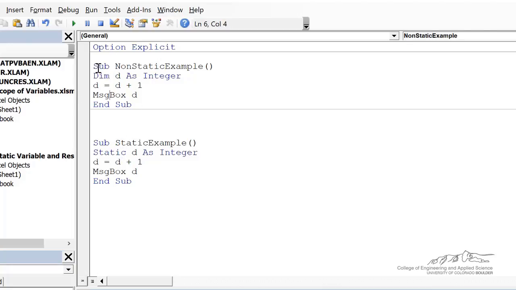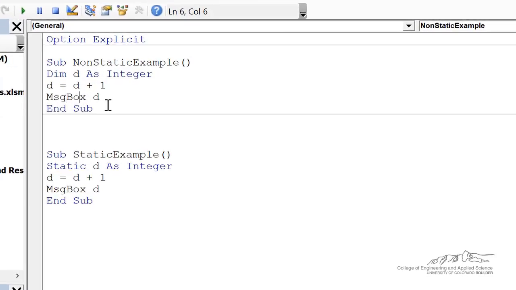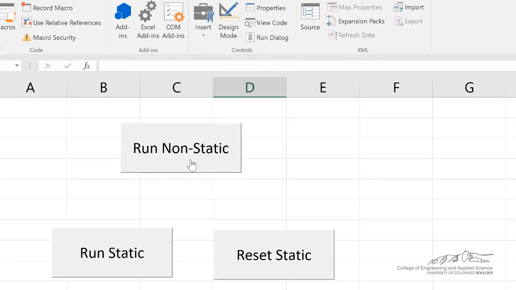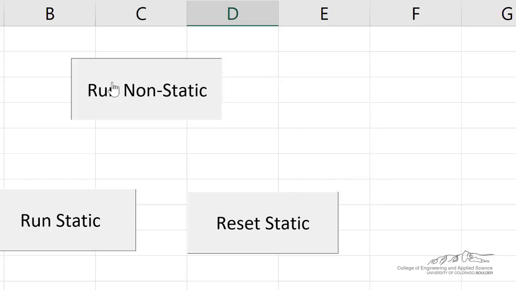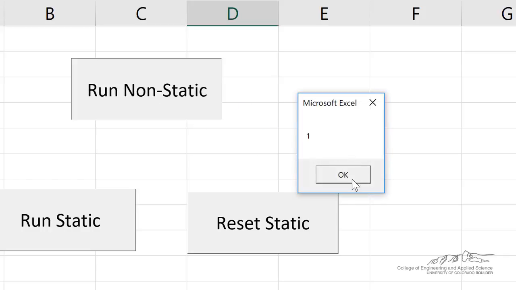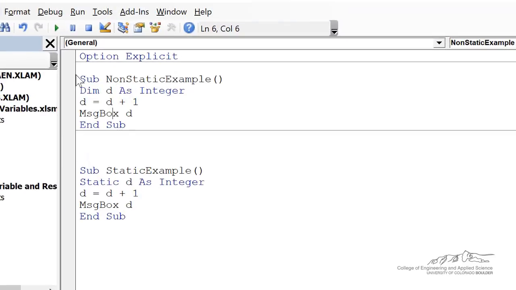So here I just have a non-static example. In this sub, I'm dimming d as an integer, and I'm just saying d is equal to d plus 1, and I message box that. So let me show you what that does. We run the non-static, and it gives us a message box of 1. We run it, it's 1. I run again, it's 1. So it basically resets the variable every time you run it.